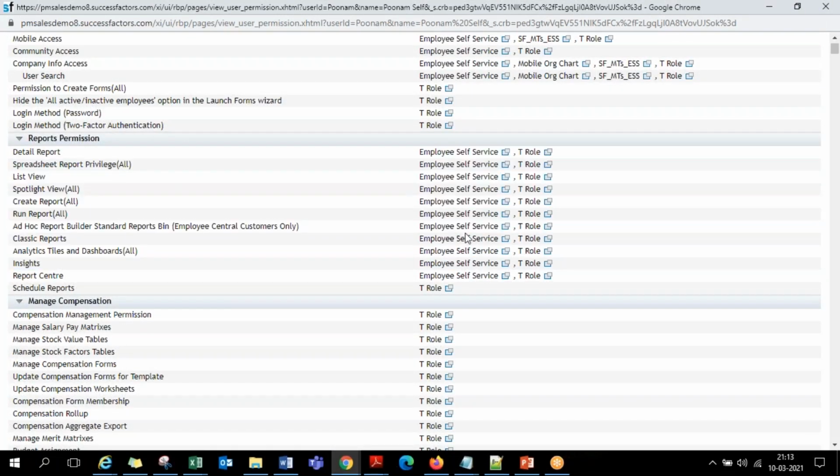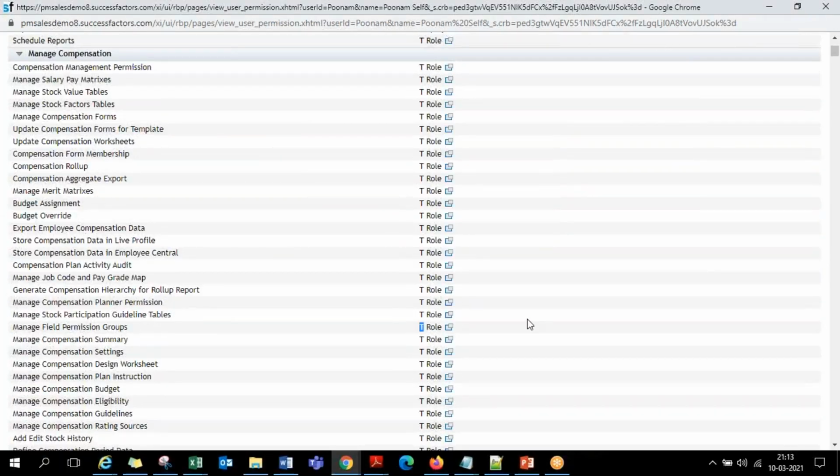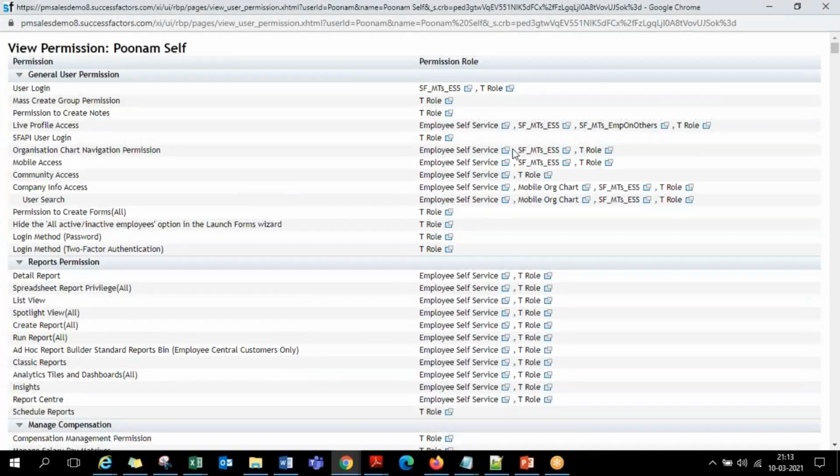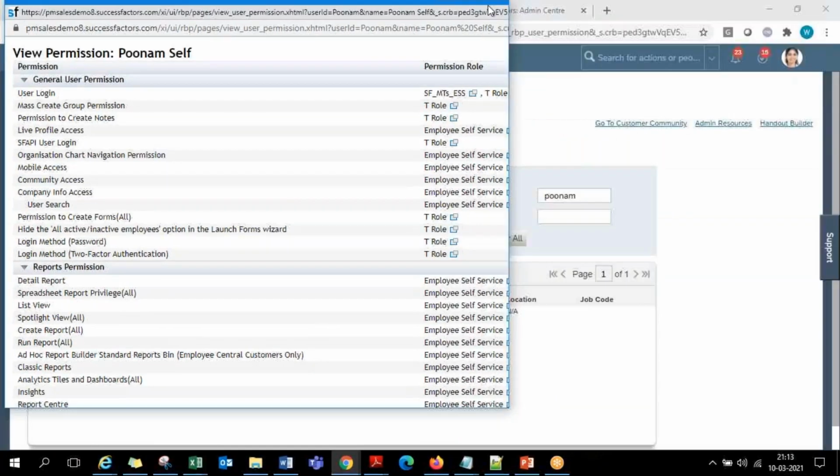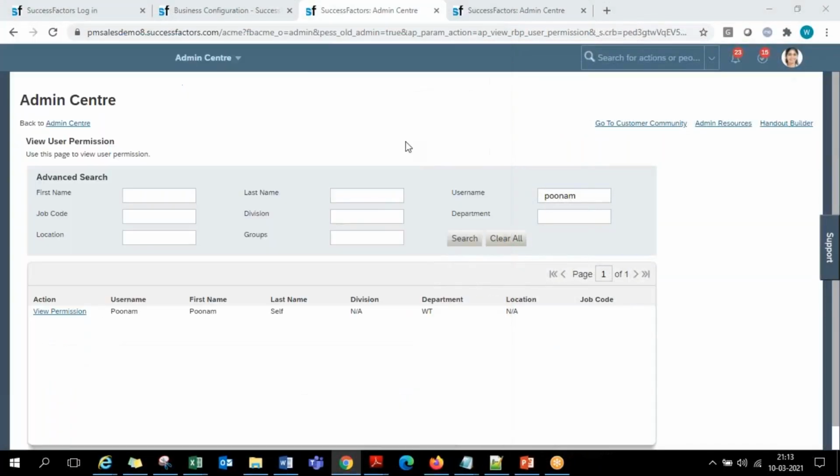Employee self-service is a standard role where everybody is automatically taken into that role. And T role is an additional role, with all the various permissions across the system that I have given for all of you. So this way you can find which roles are given to you. In those roles, you can add whatever additional permissions are required.